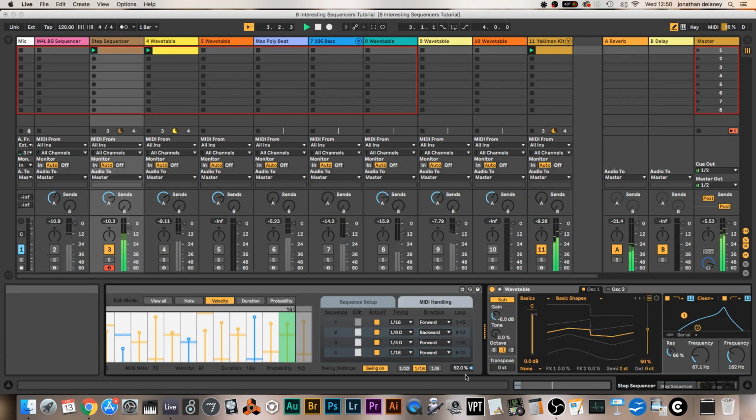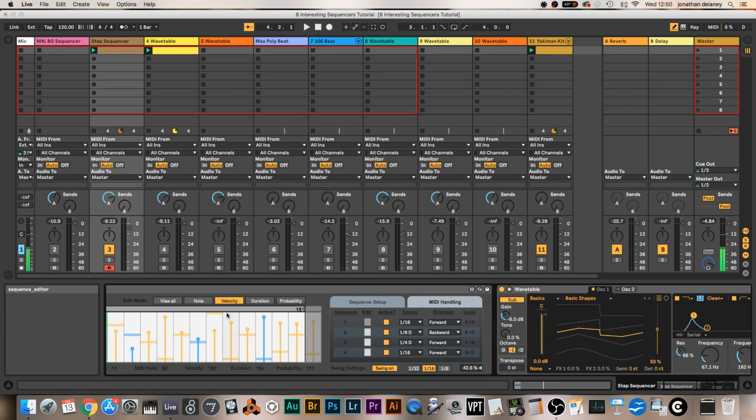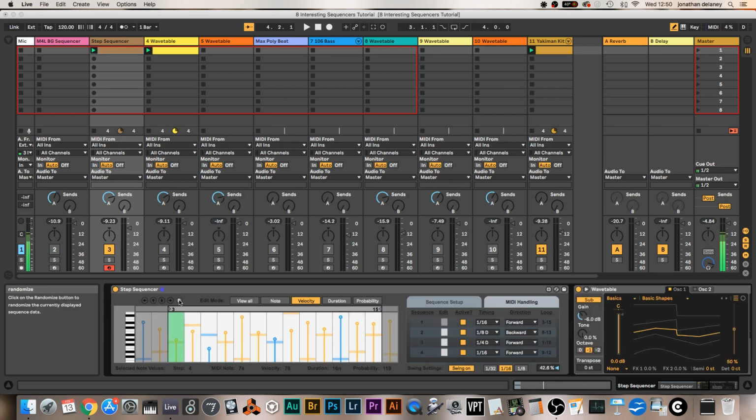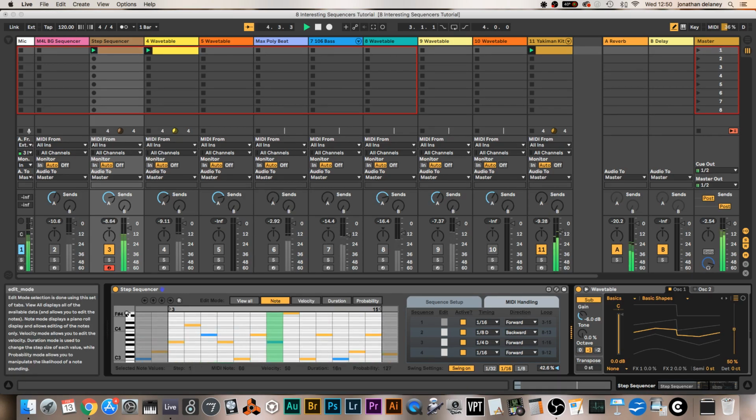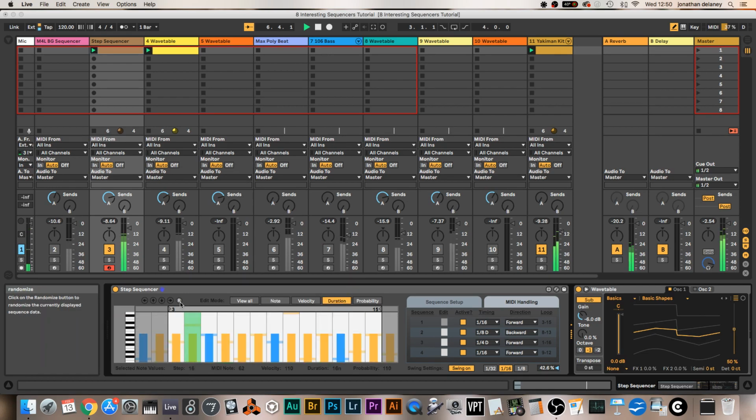So it depends on how funky you want it to get. Let's see what else we have. Basically this is a randomize button. If I select this, it's randomizing velocity. If I go to notes, it'll randomize that. Duration, probability, notes.